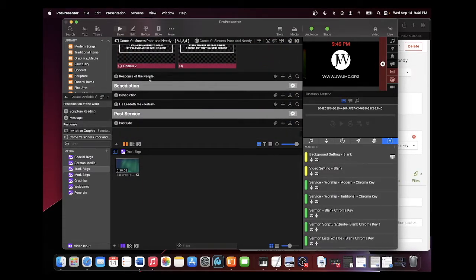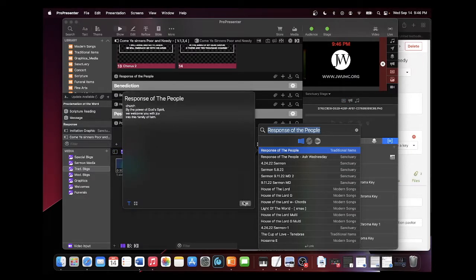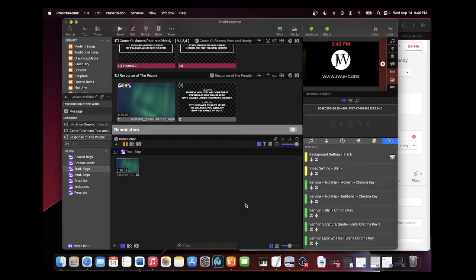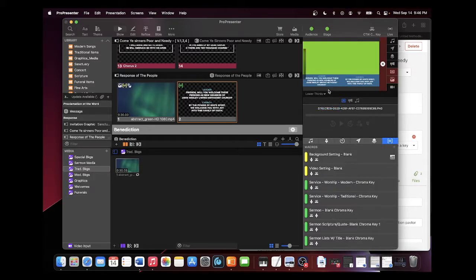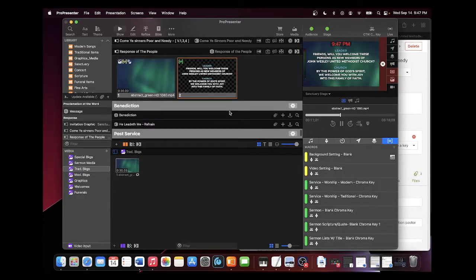And now we have the response of the people. This is when a new member is joining our church, and we have a guided statement of what you say when new people join the church. It has its own special macro, so it will display slightly different in the live stream. But you'll be pressing the background first, and then you'll press this, so that the right thing will appear on the LED wall. This is what the congregation will see. The sanctuary is going to see the same thing.